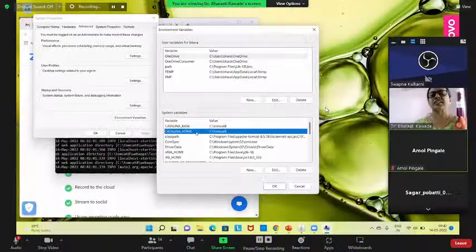So this is the environment variable. These two variables are required for running Tomcat: Catalina home and Catalina base. We have to create this Catalina home and Catalina base, which relate to the startup.bat file and shutdown.bat file. These variables are required for running the Tomcat server, which is required for the web application. So these are the two variables defined here.